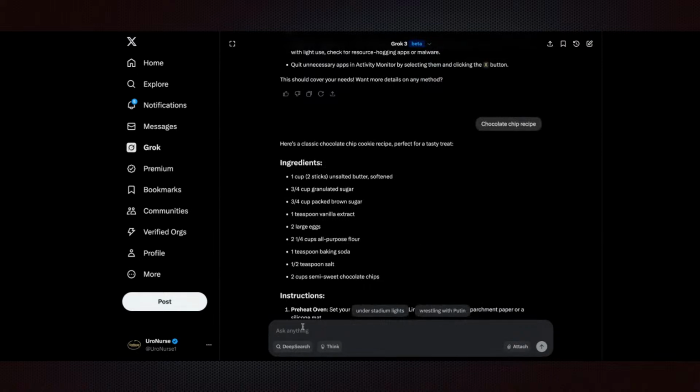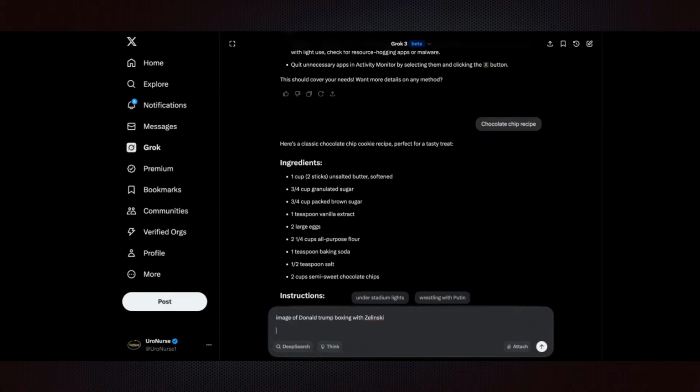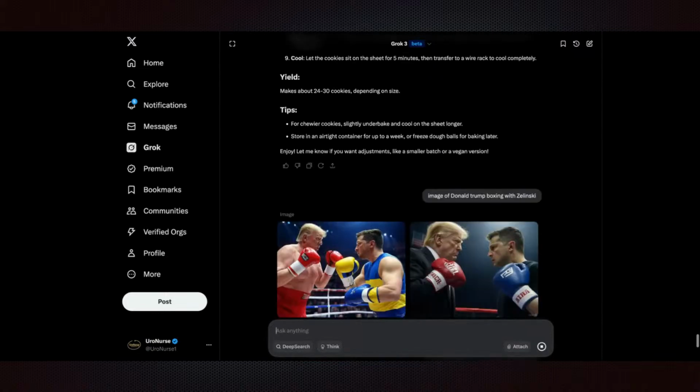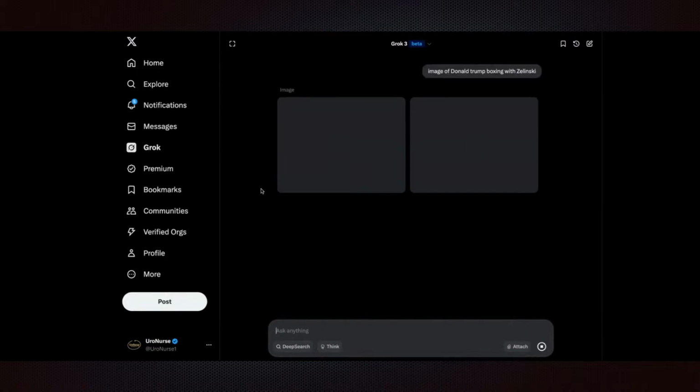Now I'm going to do something kind of cool. The one thing about ChatGPT is if I asked it to draw a picture, it couldn't do that. But this one can. So Grok can make pictures too. It's just asking for an image instead of a statement. So I'm asking it for an image of Donald Trump boxing with Zelensky. Too soon? I don't know. But I just wanted to show you that it can do that, just like Midjourney. The images are pretty good.